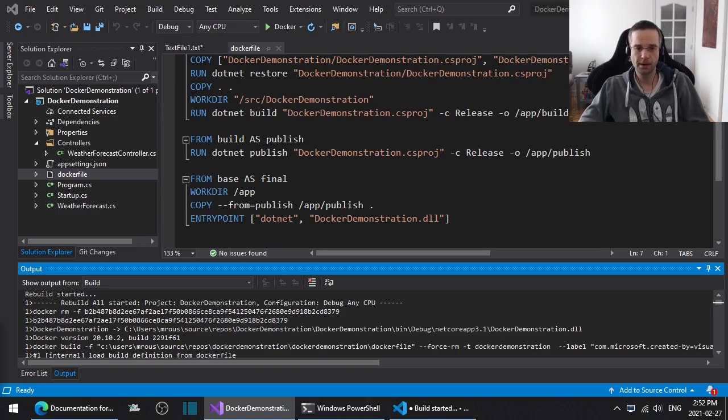And that's a very quick overview of how Visual Studio can create Docker images for you for local development.